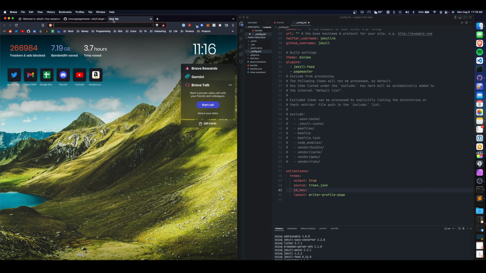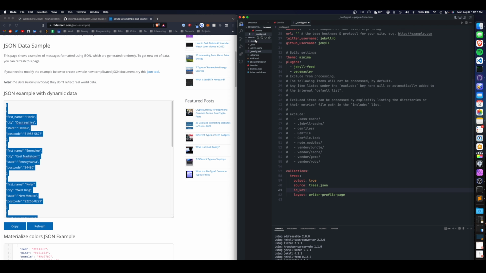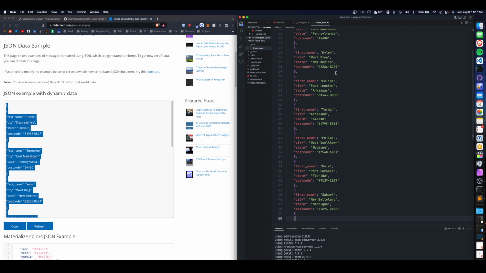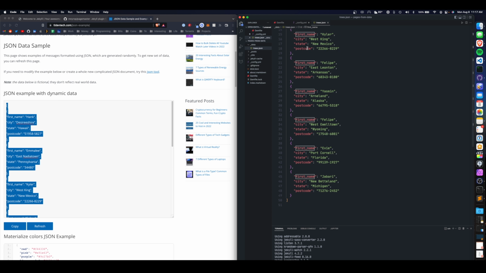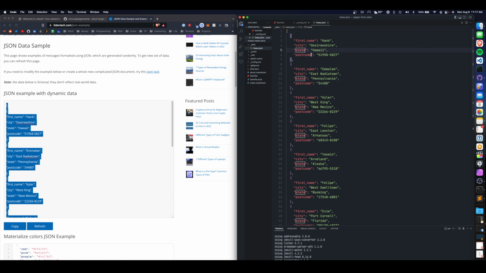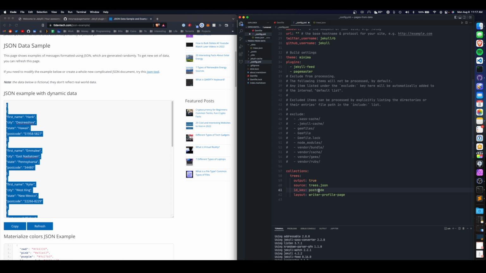So let's get some JSON here we can use. All right, so we're going to create a new folder _data, just like the documentation says, and we're going to create trees.json. We're going to throw this in here. So we'll see the data. We have first name, city, state, and postal code. So we're going to use whatever is unique here. Let's use the postcode just for this demonstration for the ID key.